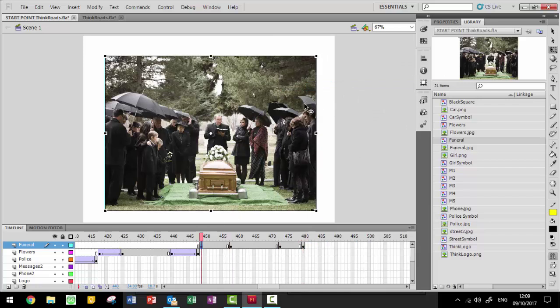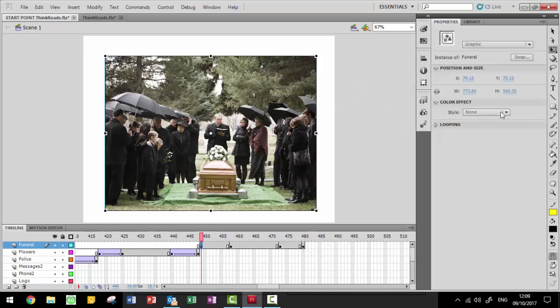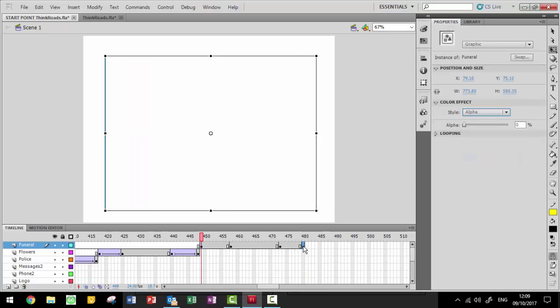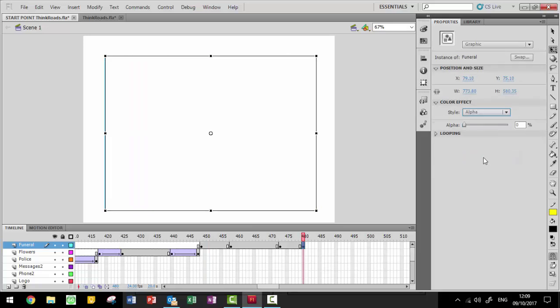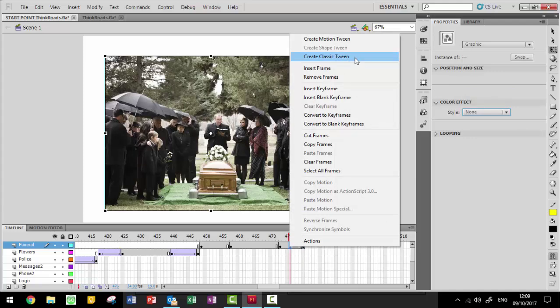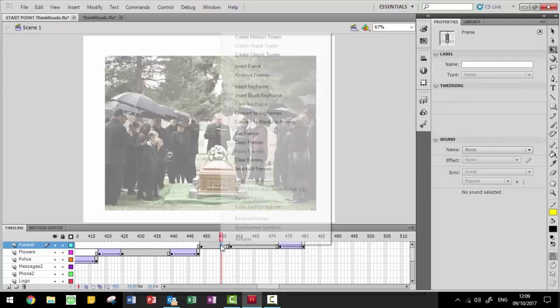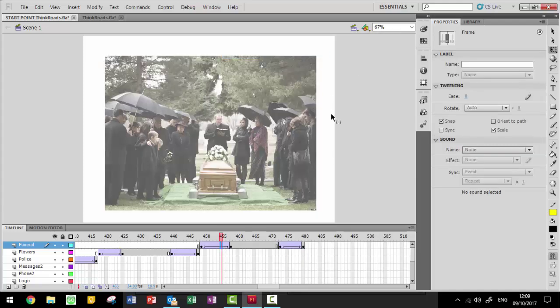Click on the first dot, click on the picture, and change the alpha to 0. Do the same on the last frame, click on the picture, change the alpha to 0, right click between the last 2 dots and create classic tween, and right click between the first 2 dots and create classic tween.